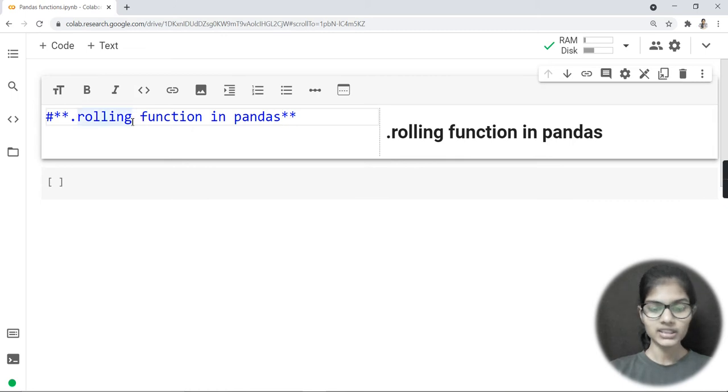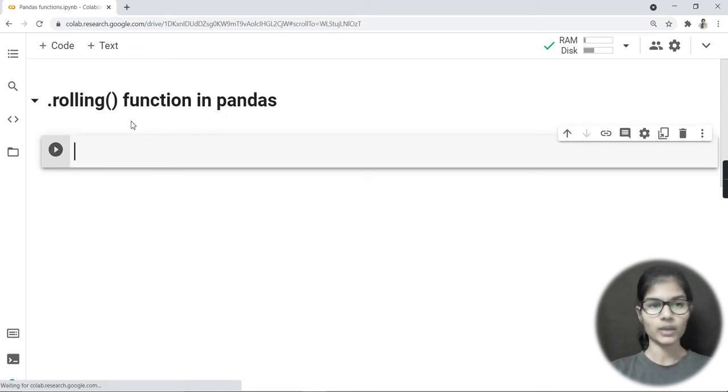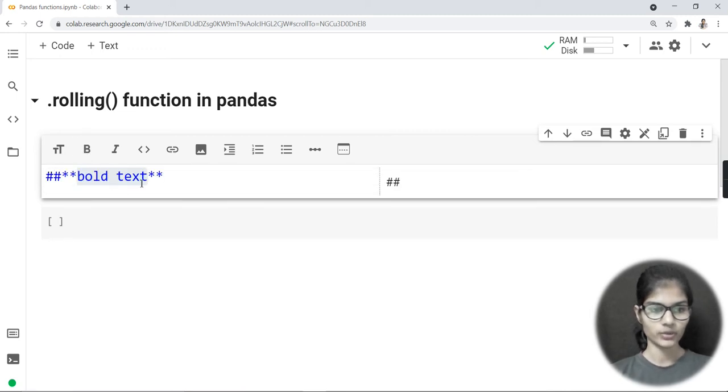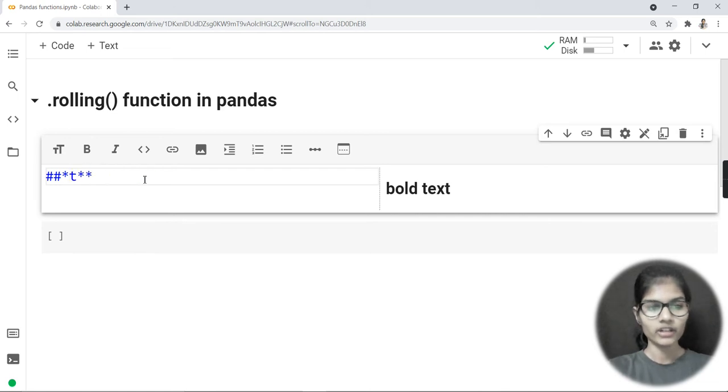Now, the first thing that comes to mind is why this function is used and what is actually the role of this function in pandas, right? Because we have several functions in pandas, correct? Firstly, I would let you know what this rolling function actually does. For that, I will make a text here, put a double slash, and take the bold one also. Now here I will write what this function does.